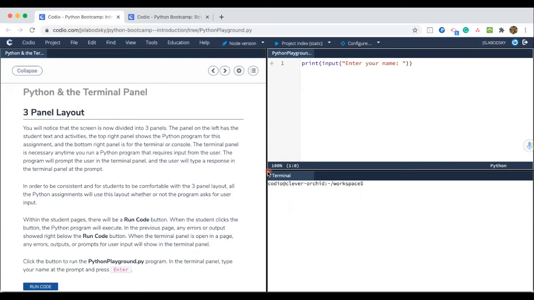After completing our Python Bootcamp Unit, students with no prior programming experience will be able to master the basics of Python. So as you can see, our programming IDE is built directly into our assignments in Codio.